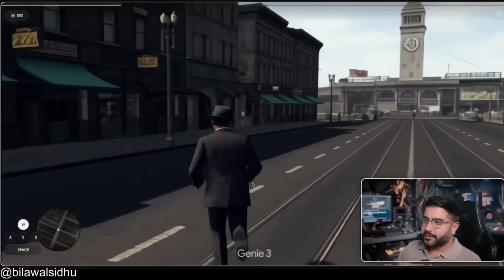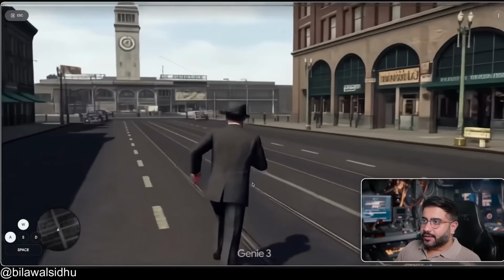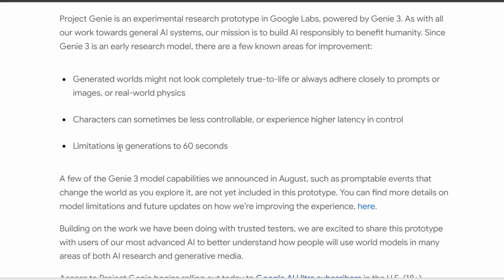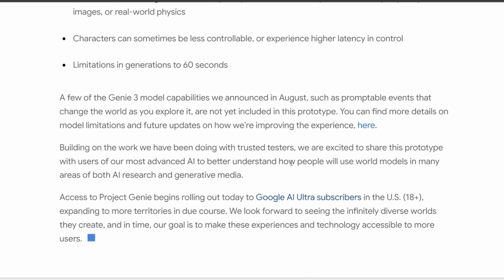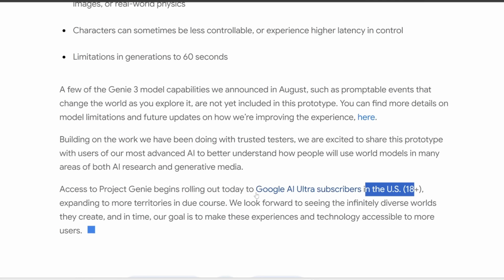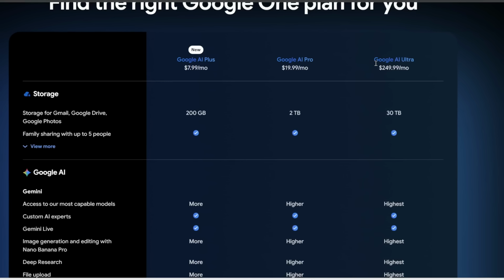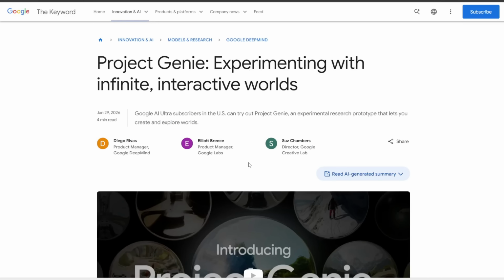Now, before you get too excited, here are some limitations. First of all, currently the generation is limited to 60 seconds, and this is not free for you to use. You need to be in the US, plus you need to be subscribed to their Ultra plan, which costs $250 per month. But anyways, if you are interested in learning more about this, I'll link to this main announcement page in the description below.